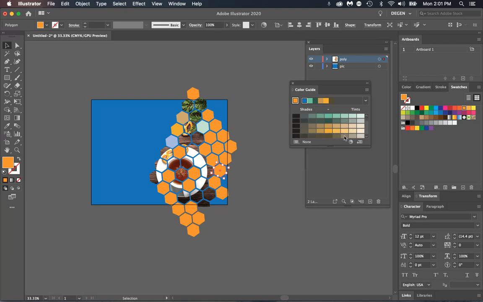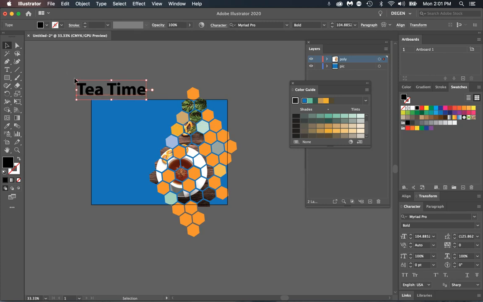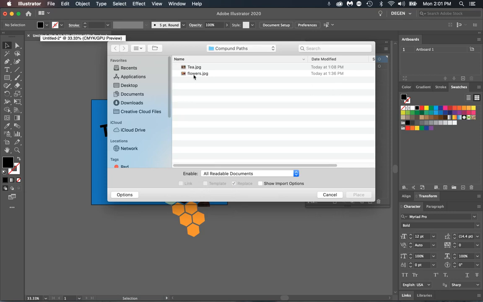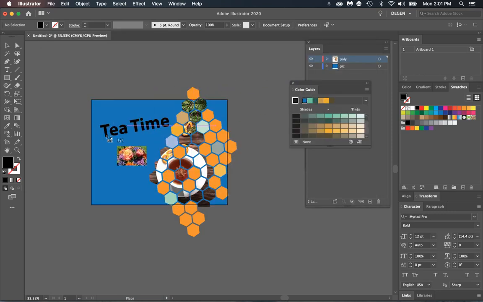And yeah, so I got about a couple different shades. Just make it something that's visually interesting. I can even add text, and I'll call it tea time. Enlarge it, rotate it, maybe bring that photograph back in. So Command Shift P for place. Let's bring that photo back in here.